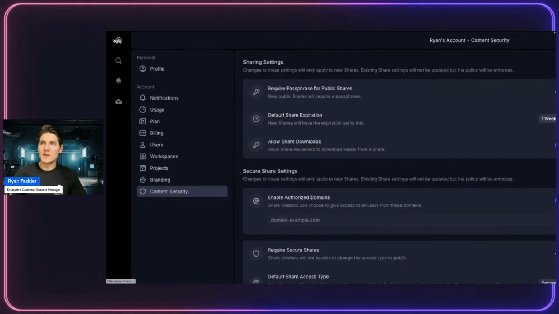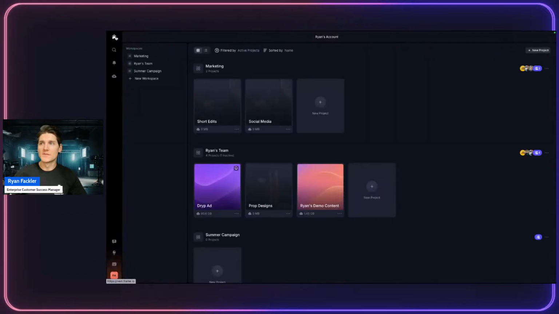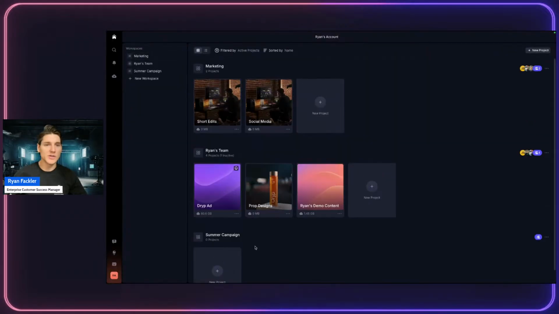I'm just going to click up here in the top left corner to go back to my home screen. That will bump me back to this main page where I have a snapshot of my workspaces and the projects they're in. Any questions about settings?